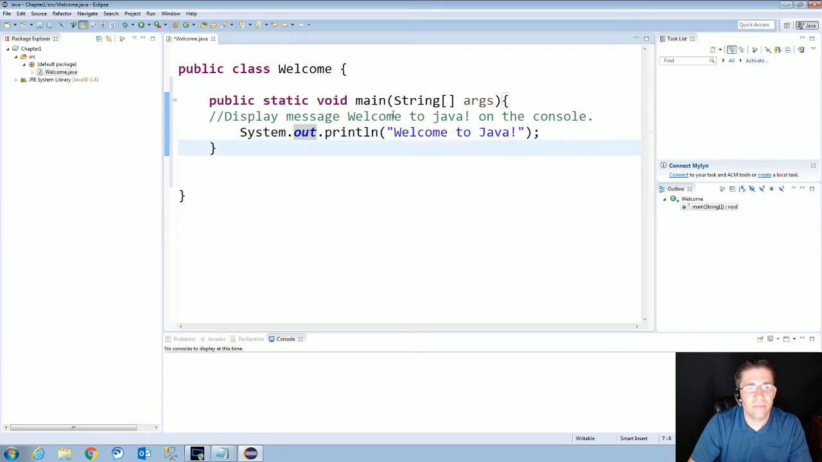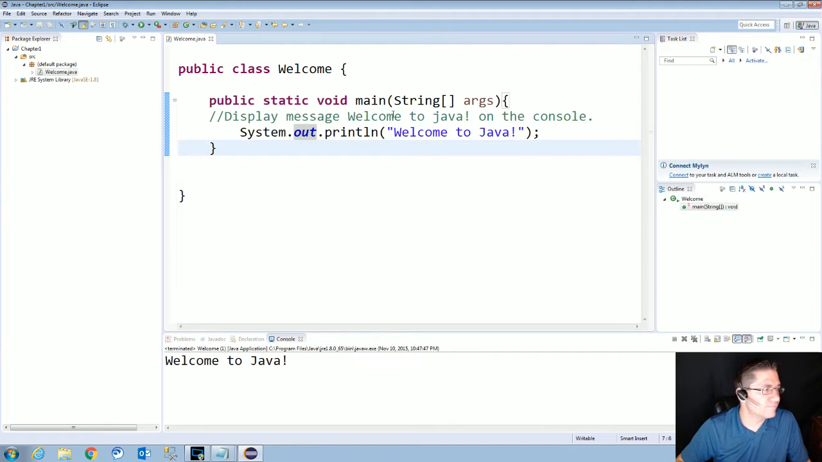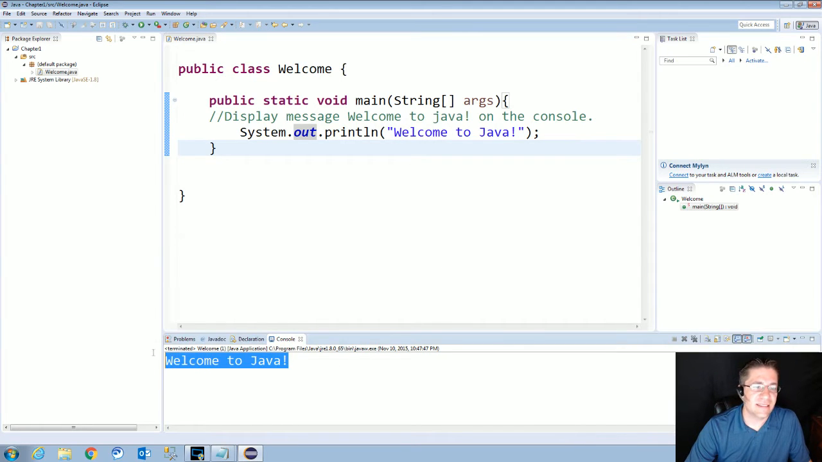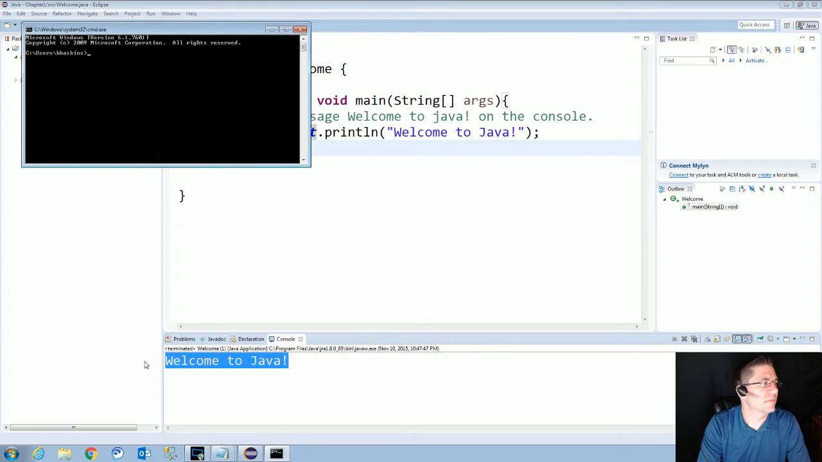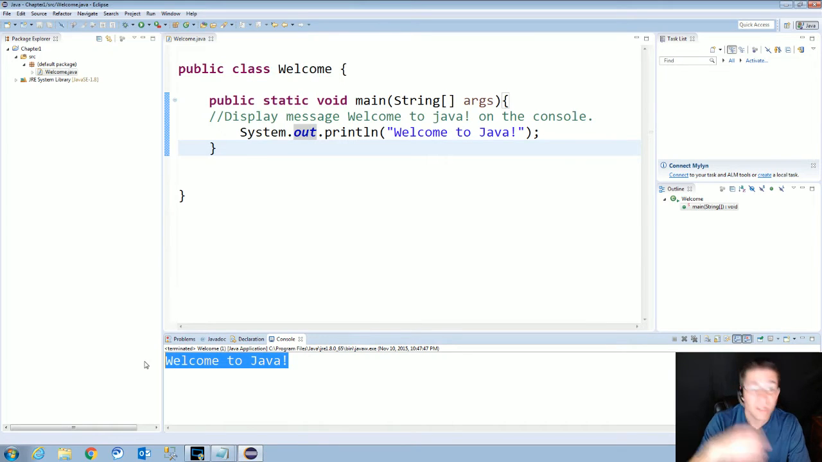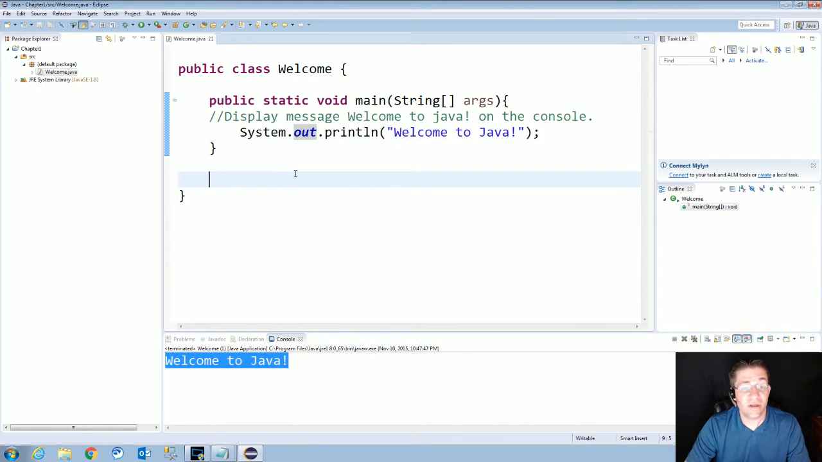There we go. All right, Control S, that's going to save your file. Control F11 is going to run it. Welcome to Java, as you can see down here. This is a simulation of like the console command window, command prompt. It's not the command prompt because it's output of Java, but we'll get into that later, like I said. So, congratulations, you just did listing 1-1.